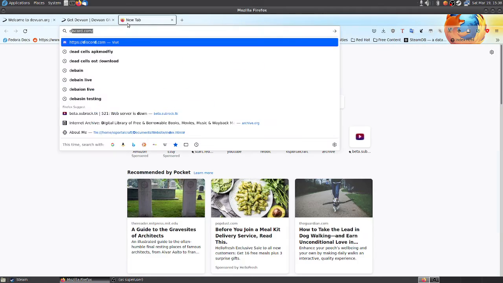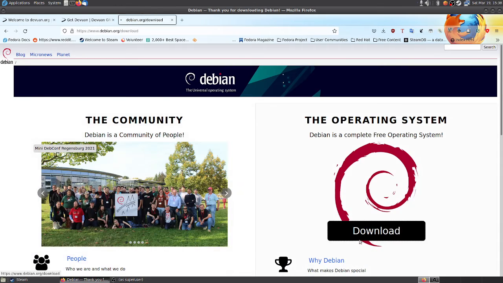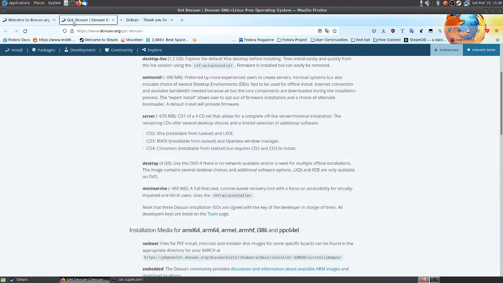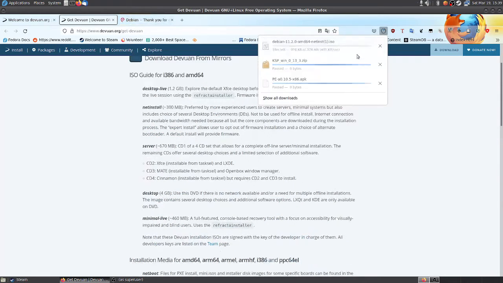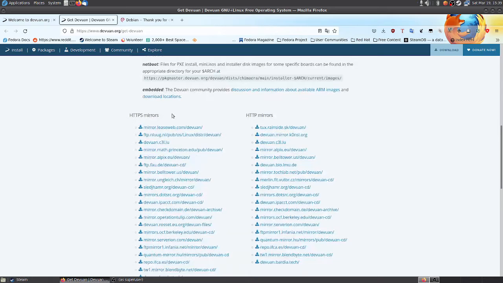But now I actually like the website a little better. So let's go to the actual Devuan website. You get much more options, and it's much easier to find other distributions because they just explain it all. It tells you the desktop live is the default XFCE desktop.